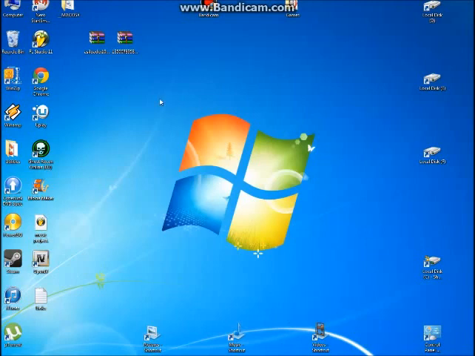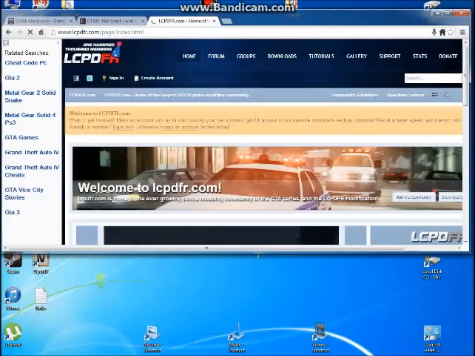This is the problem which most of you have. Either GTA4 will not start properly, or LCPDFR just won't work at all. So I have a fix for this. Let's just get right into it.